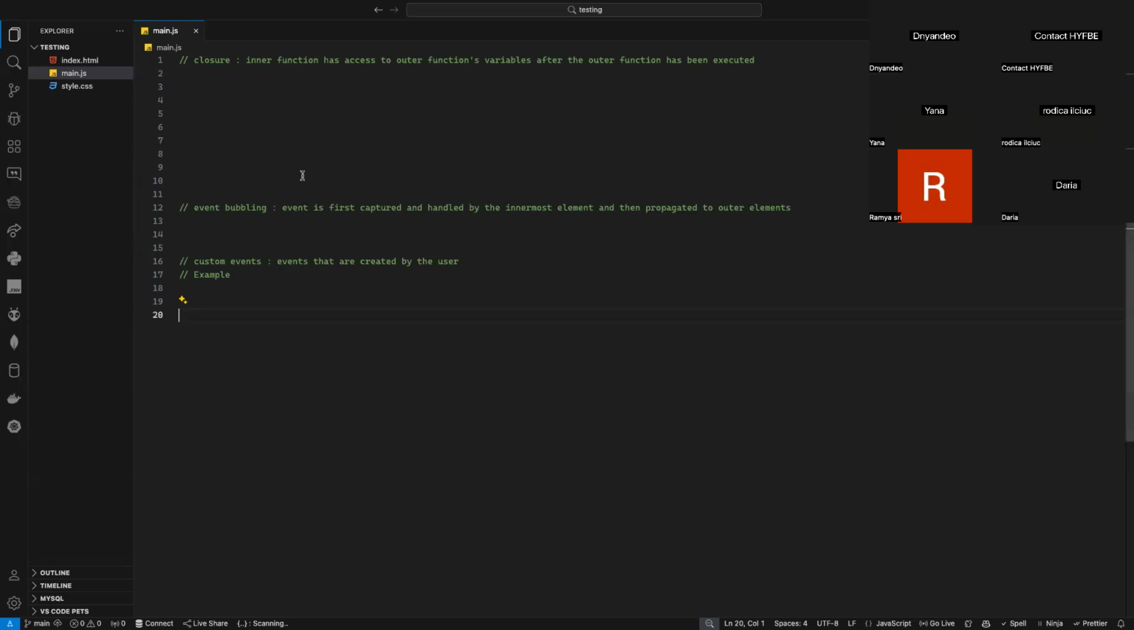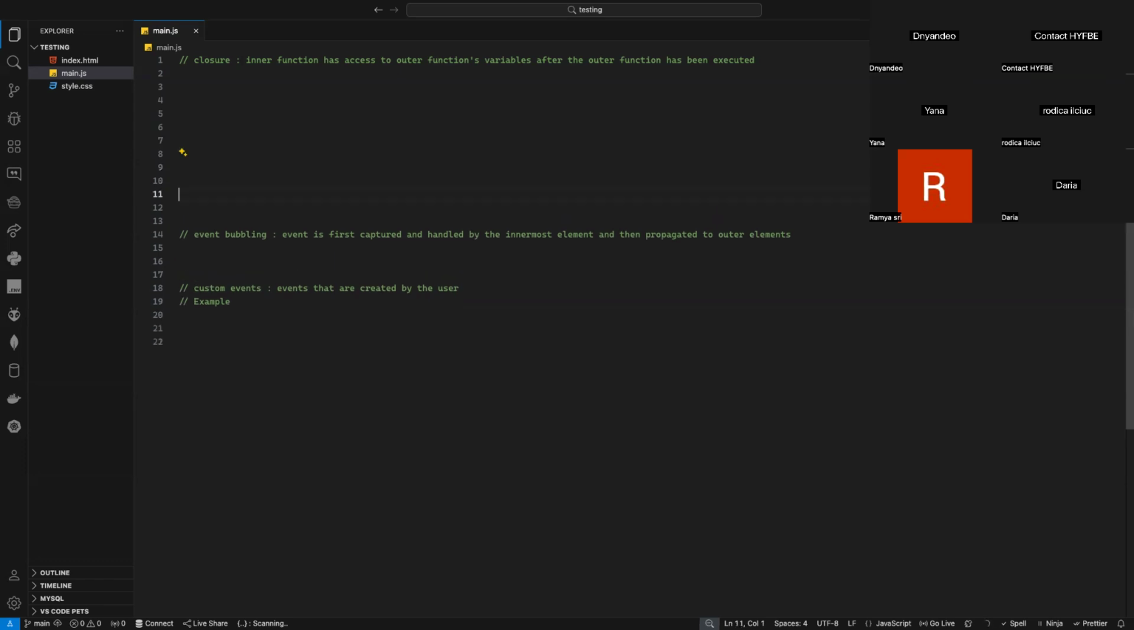So today we will study what is closure, what is event bubbling, and how I can create a custom event. Closure is quite an important concept in programming. Simply, we will have a function inside another function, but the inner function will remember the variable inside the outer function. What do I mean by that?